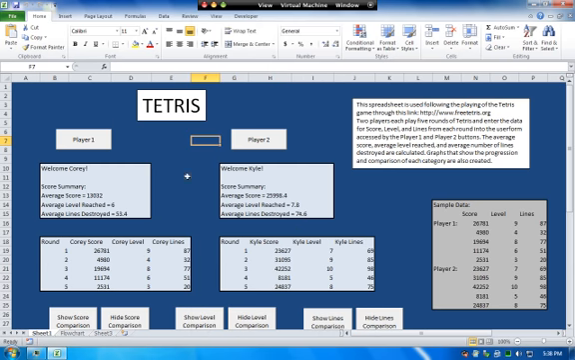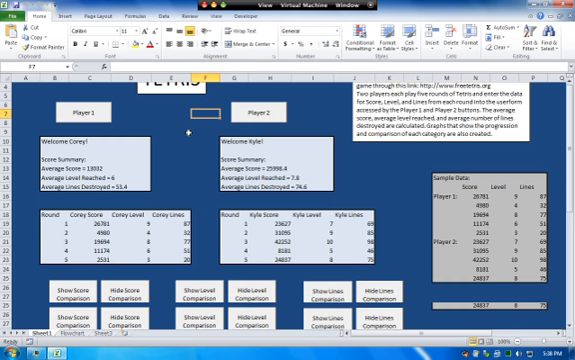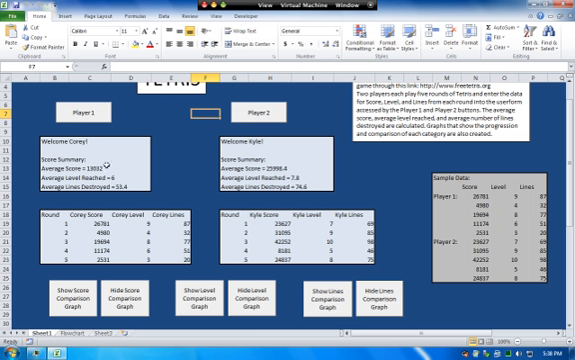So looking at this, you can compare between the player 1 and player 2 and see which player on average did better. So it looks like player 2 did a lot better than player 1. The average score was almost twice as high, pretty much twice as high. The average level reached was 7.8 compared to 6, and 74.6 lines were broken compared to 53.4.